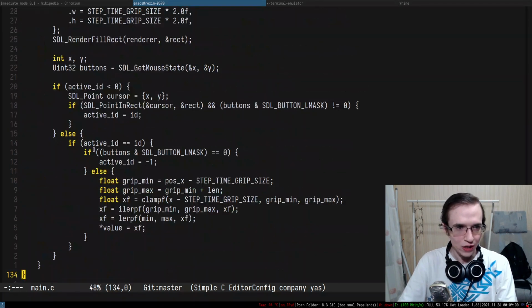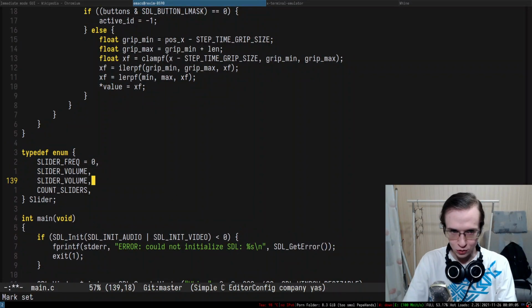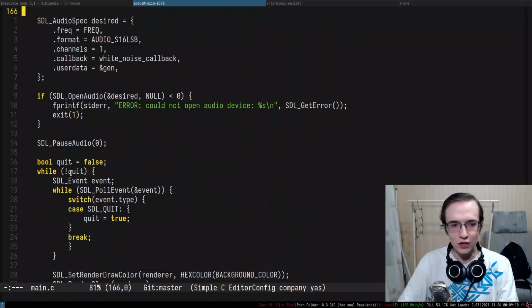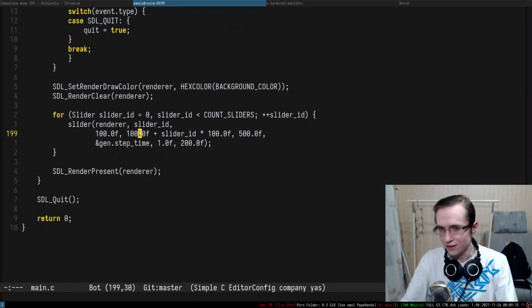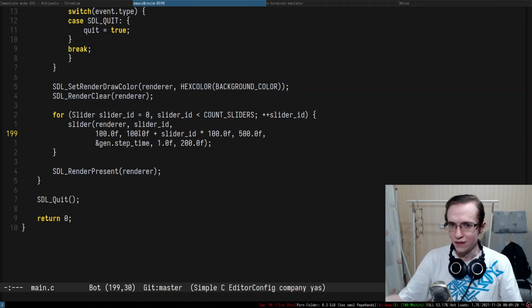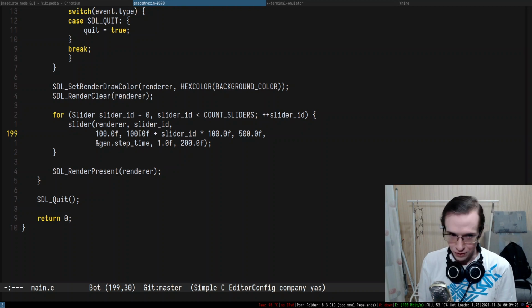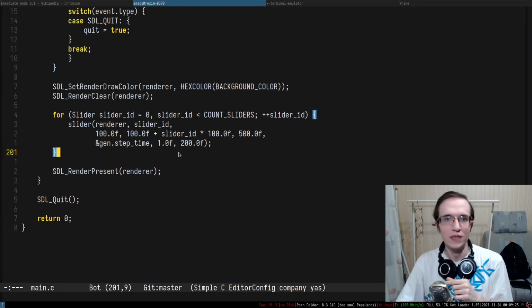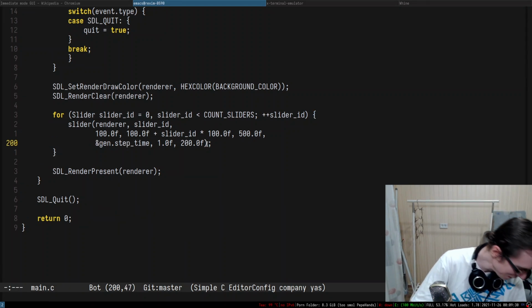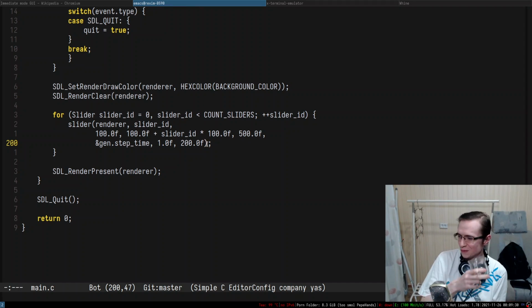If in the future I add more sliders in here, so frequency, volume, and maybe a sub frequency of some sort, I won't have to even touch this code. It will automatically just add another slider. So it allows me to automatically do the layouting. It will lay them out vertically, something like that. There is one problem in here, and the problem is that we have to provide the pointer to this thing, and I have no idea how to solve it yet. We'll have to think about that.